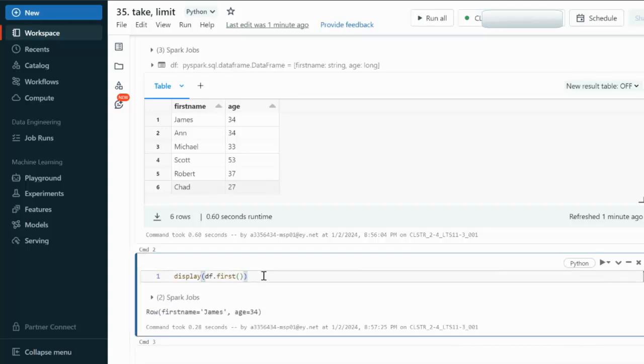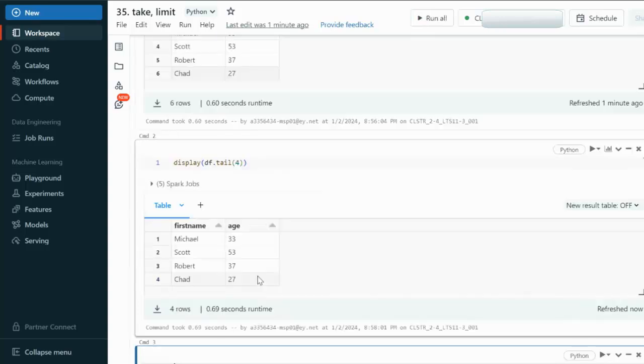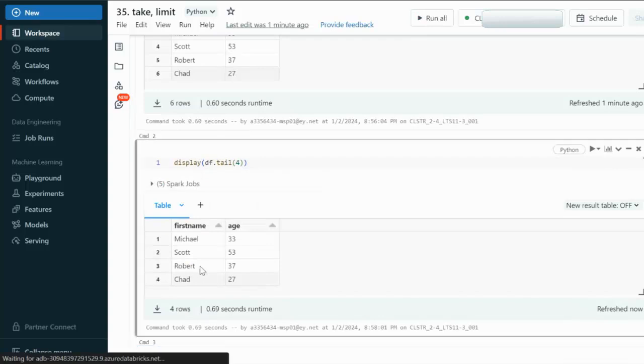Now next we have tail. Tail will also do the same thing. It also picks however many rows we want. So let me assume I want a total of 4 rows, but tail will pick from the bottom. So it will have a total of 4 rows till Michael. Let me execute and we'll see the output of this. So we can see from Jen to Michael, it is returning a total of 4 rows from the bottom.